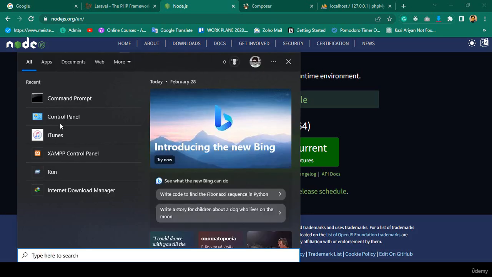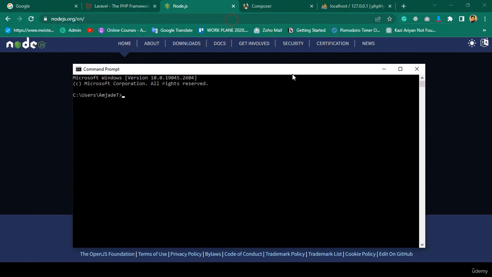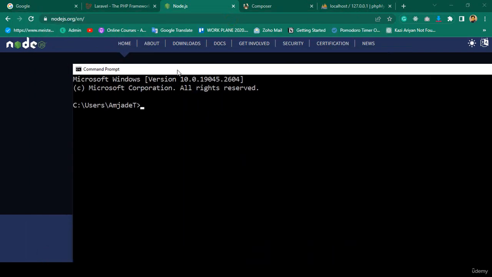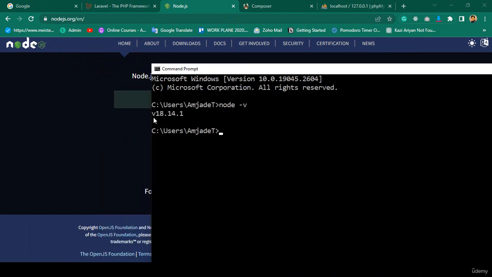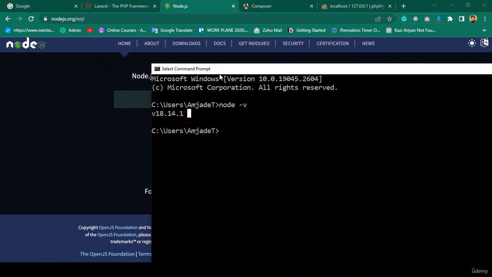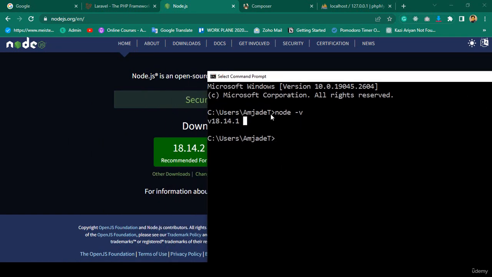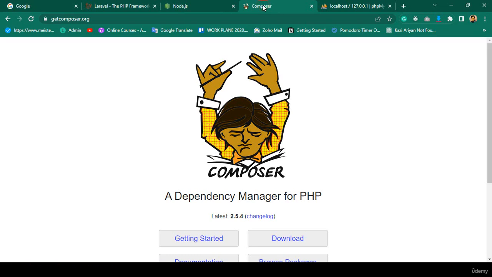Here if you run any command prompt, I want to run this command prompt, and in the command prompt, when you have installed Node.js, if you write node and then version, and now press enter, right now I'm using node version 18.14.1. When you install it successfully, you will be able to check it with the node version command. So that will display your node version. Great. So make sure you install it, and also Composer will be needed.